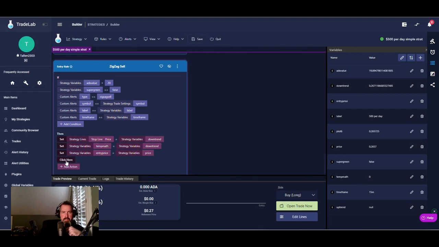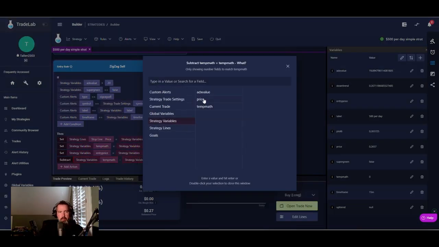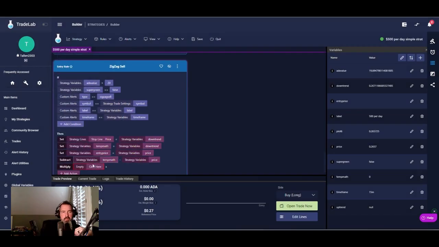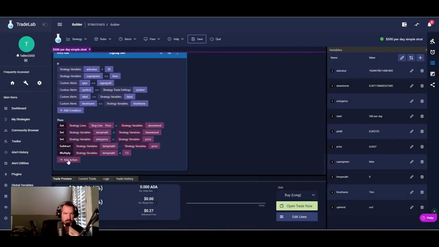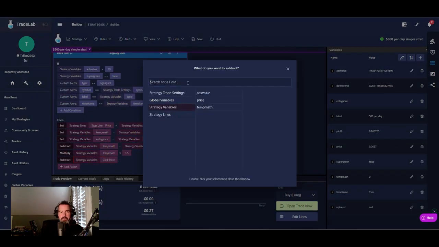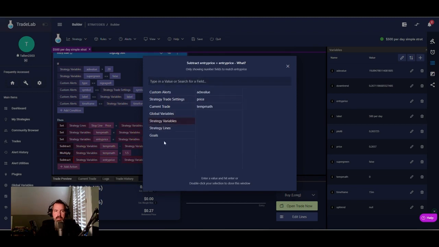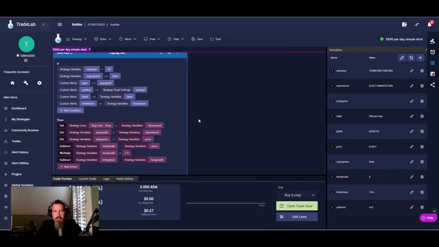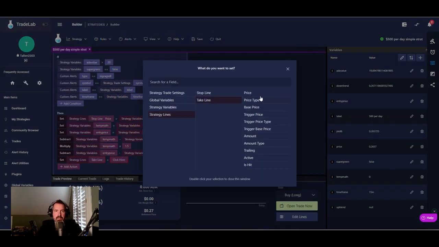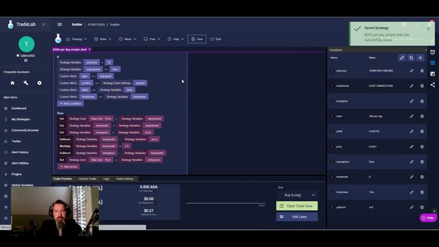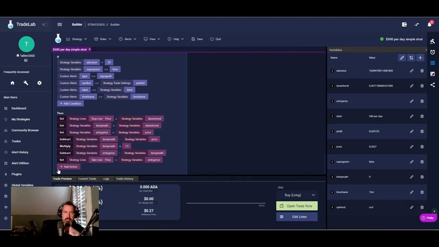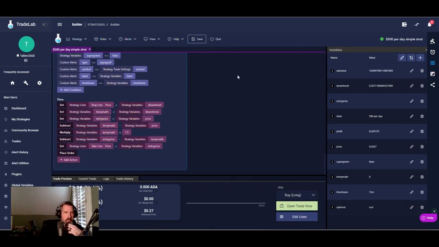So now we're going to subtract strategy variable temp math minus strategy variable price, then multiply strategy variable temp math times 1.5. We are going to subtract strategy variable entry price from temp math, because entry price is now a bigger number than this. Then set strategy line, take line price to strategy variable entry price. Save. Then we're going to place the order. Okay. I believe that is the whole strategy.